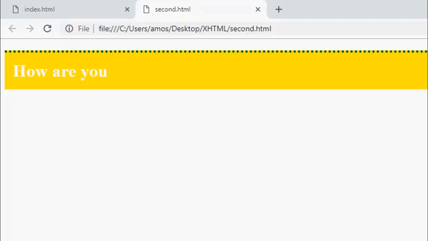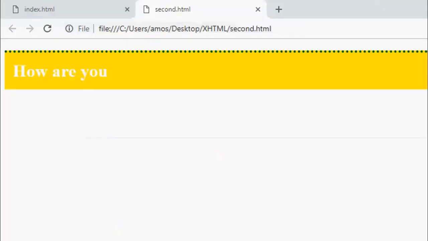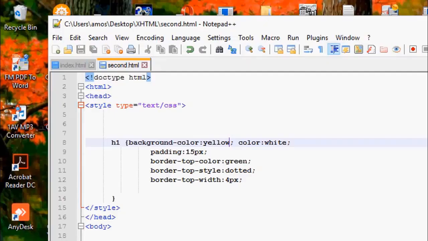So this is what we have done with this script. We've added padding 15 pixels, border-top-color green, border-top-style dotted, border-top-width 4 pixels. That is exactly what we have done. This is how you can effect some changes around the border and margin of an element on your web page.